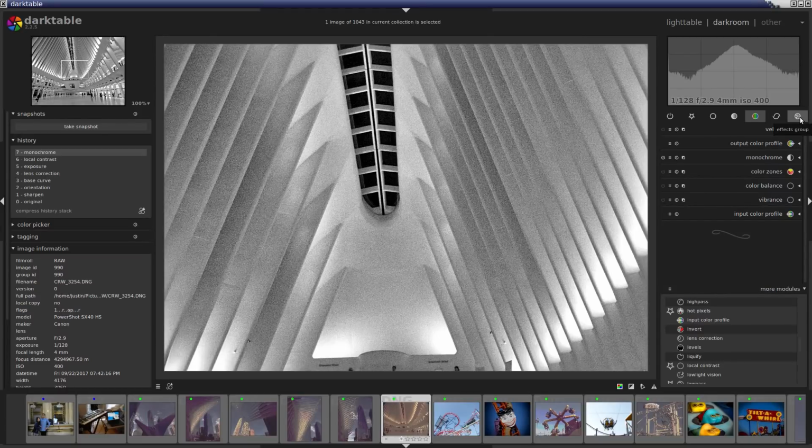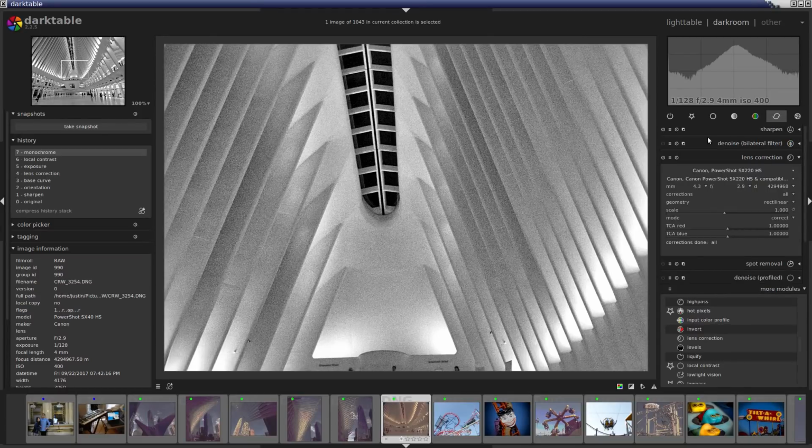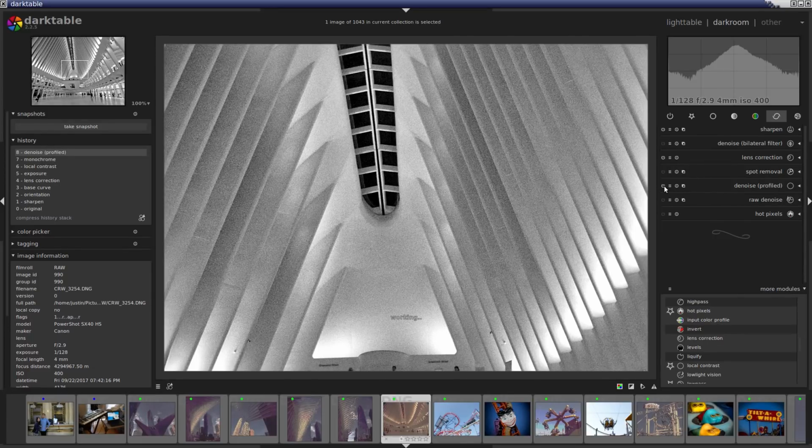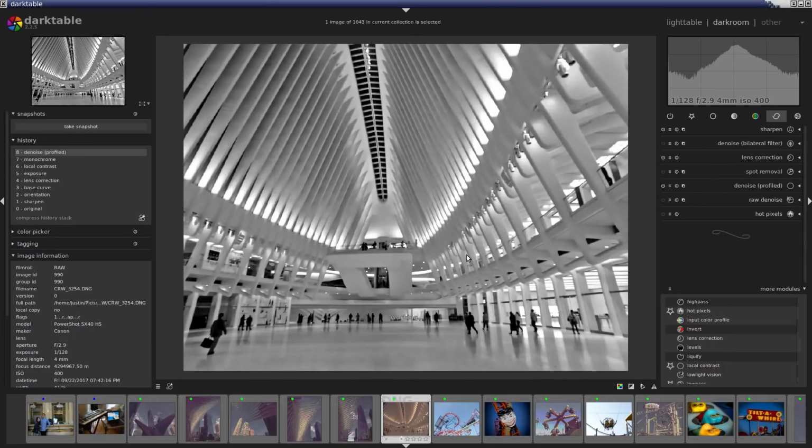So we can go into the correction group. And one of the coolest denoise modules, I think, is this one called Profiled. What this does is it uses the camera's information to determine how to adjust the denoise filter. And it really does an excellent job. So just give it a moment to finish working here. And then let's zoom back out.